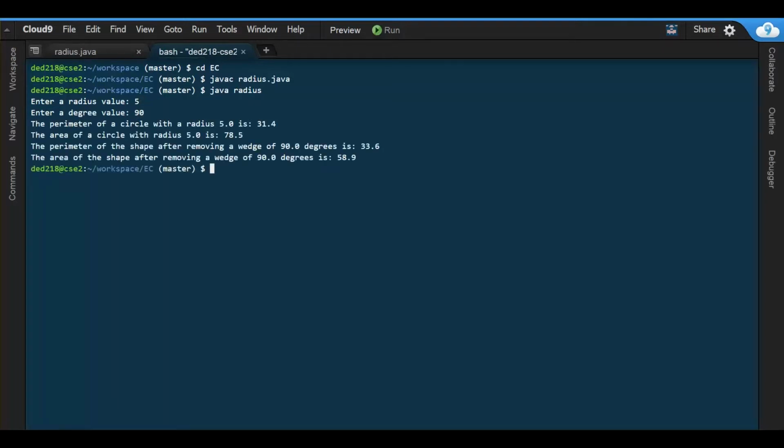So the perimeter of the circle with radius 5 is 31.4. The area of the circle is 70.5. The perimeter of the shape after removing a 90-degree wedge is 33.6. And the area of the shape after removing the wedge of 90 degrees is 58.9, which is all correct. So the program is compiled and it runs.